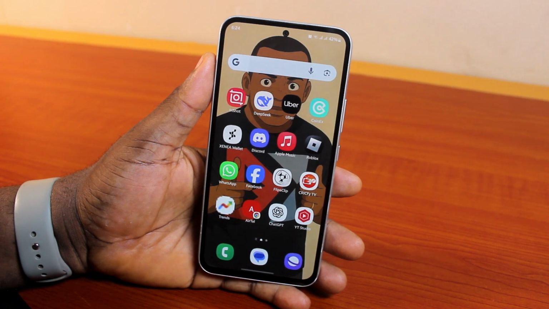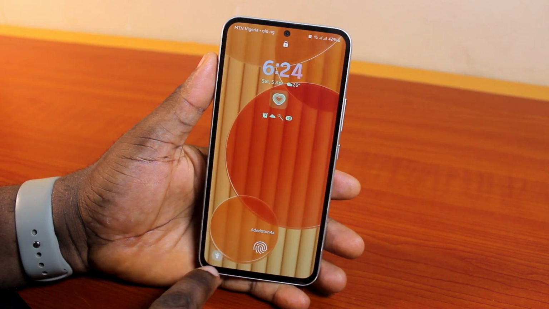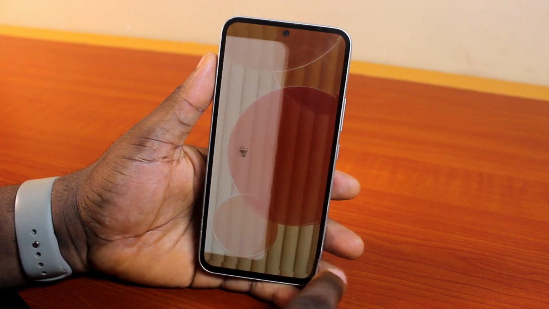Okay guys, a quick one. Here, I'll detail how to remove flashlight from lock screen in Samsung A54 5G. So if you have the Samsung Galaxy A54 5G and you want to remove the flashlight from your lock screen, then here's a video for you.